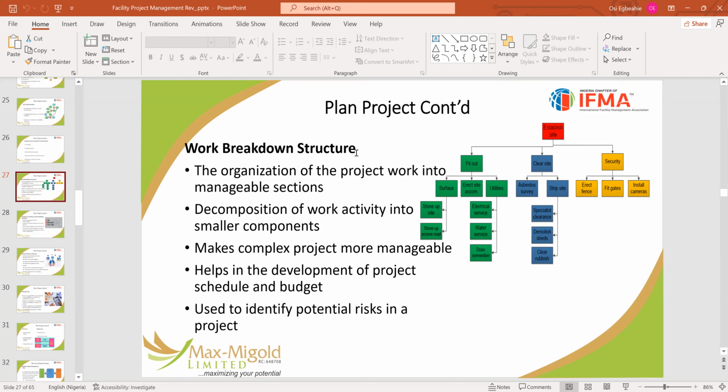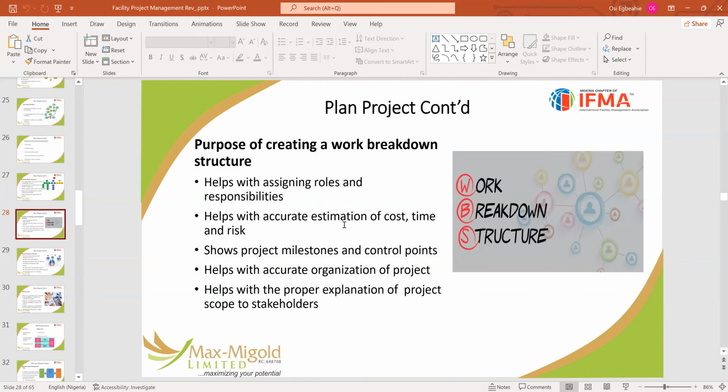The purpose of creating a work breakdown structure helps to assign roles and responsibilities. It also helps with accurate estimation of cost and time, and shows the project milestones and control points. It also helps with accurate organization of the project and with the proper explanation of the project scope to stakeholders. Because you understand the scope properly, you will be able to put down the work breakdown structure.